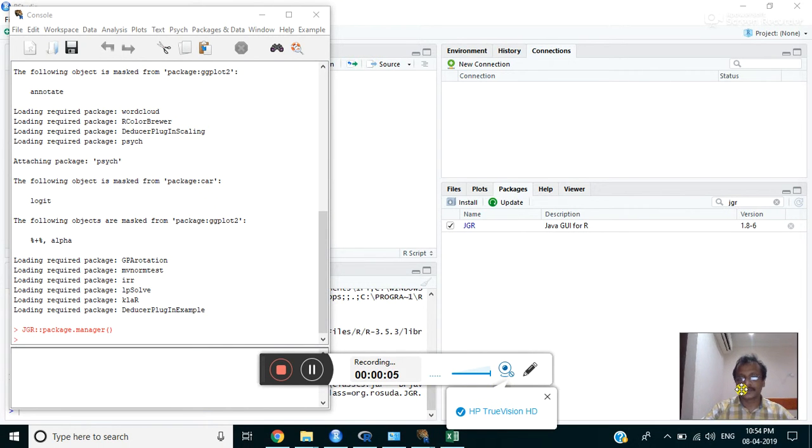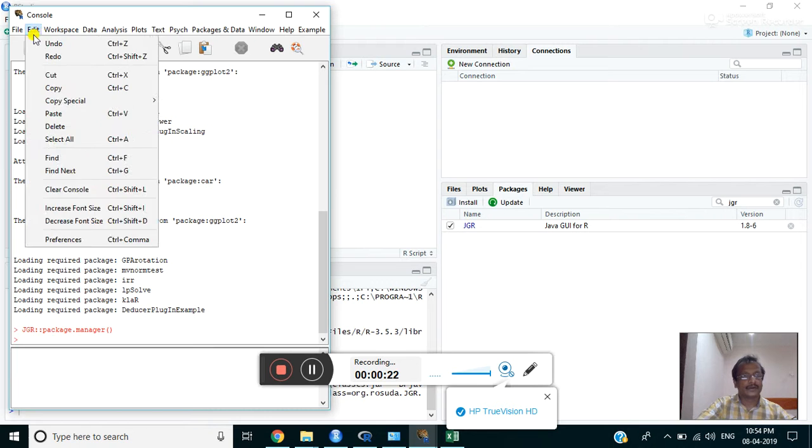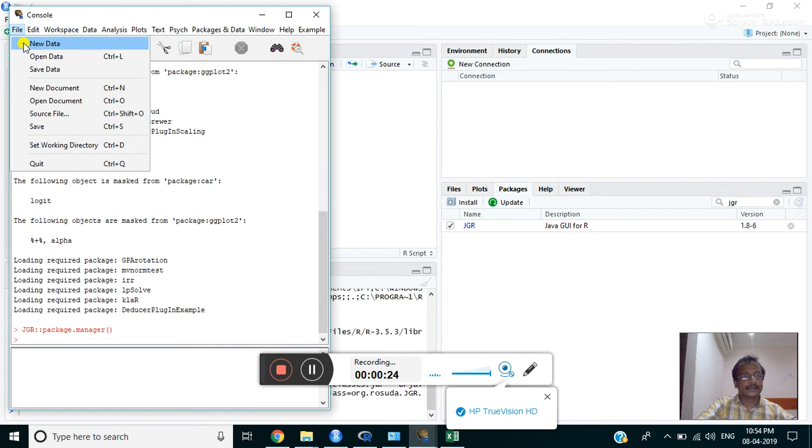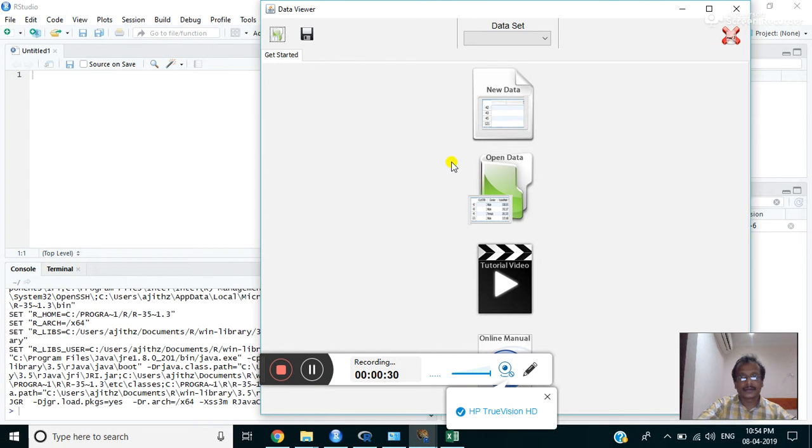Hi friends. Now we can familiarize ourselves with the environment of Deducer. It is very similar to SPSS. How can we show it? This is the data window. Here we can add new data. Otherwise, there is another way. Here also we can click new data, open data.